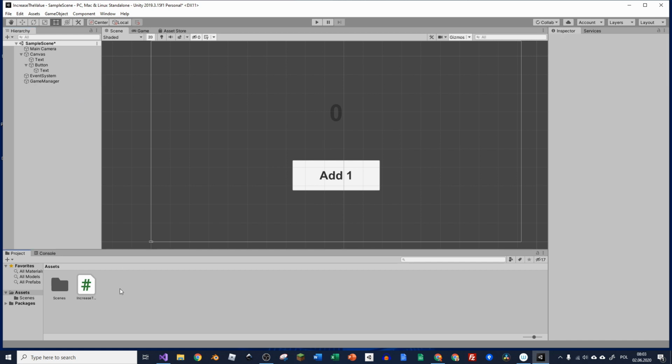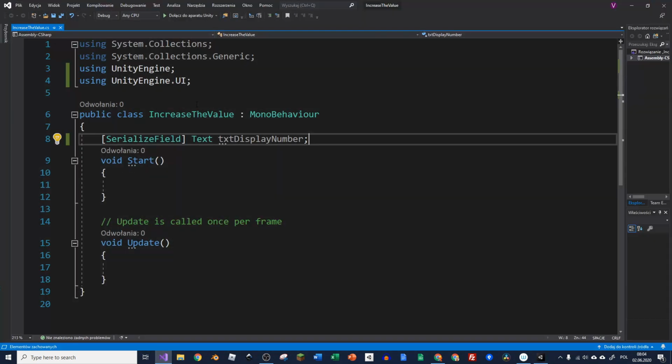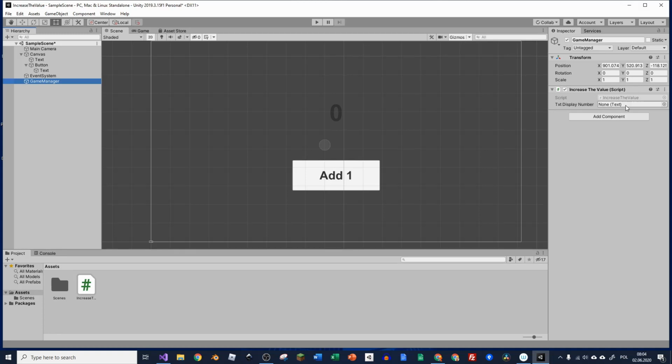Now we want to add our script to it. So let's just drag it and drop it on the object. And here you have it. This is our script. As you can see, our scripts are treated as components as well. Here we have this field that we created. You can see it here: textDisplayNumber. If you go back to the code, this is exactly what we just created. Now we can drag and drop this text to that field.